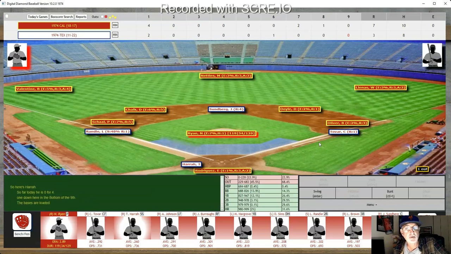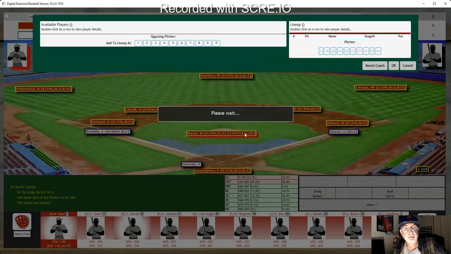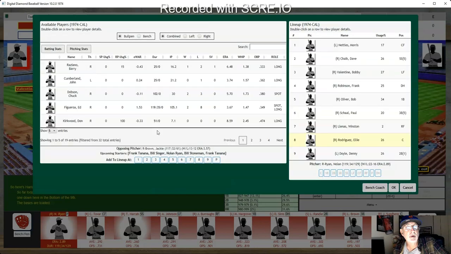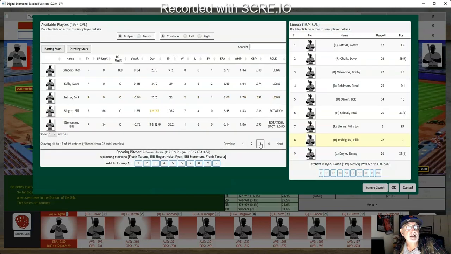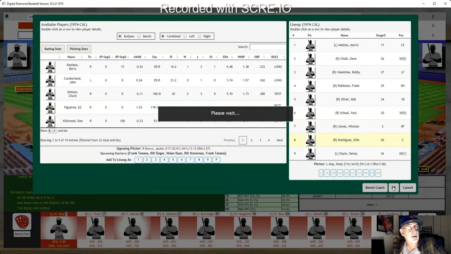So let me show you again how to go to the bullpen. So we're going to click on Ryan and go to the pen. We brought in Rudy May, who eventually goes to the Yankees. So I was able to grab his Yankee card and print it out. So we gotta wait. And let's look for May. There he is. Highlight Rudy May, go down here, put him in the pitcher spot. There's 1, 2, 3, 4, all the lineup spots, and then pitcher spot. He should appear over here instead of Ryan. And then we're going to click OK.